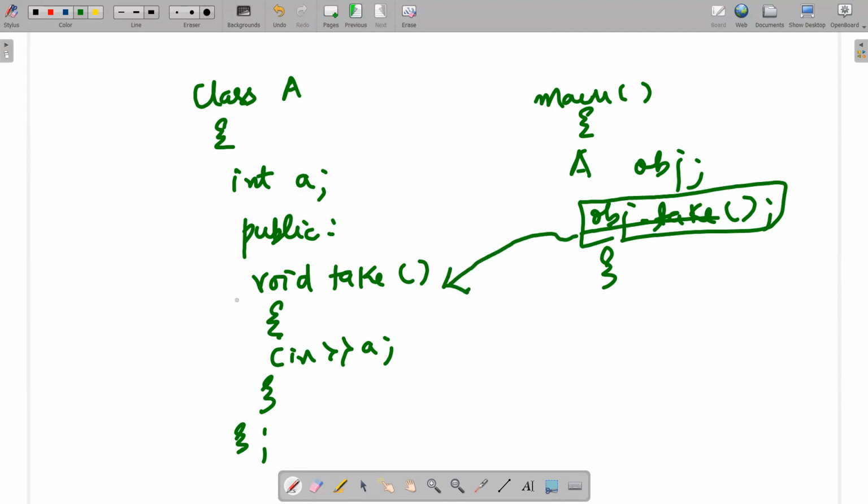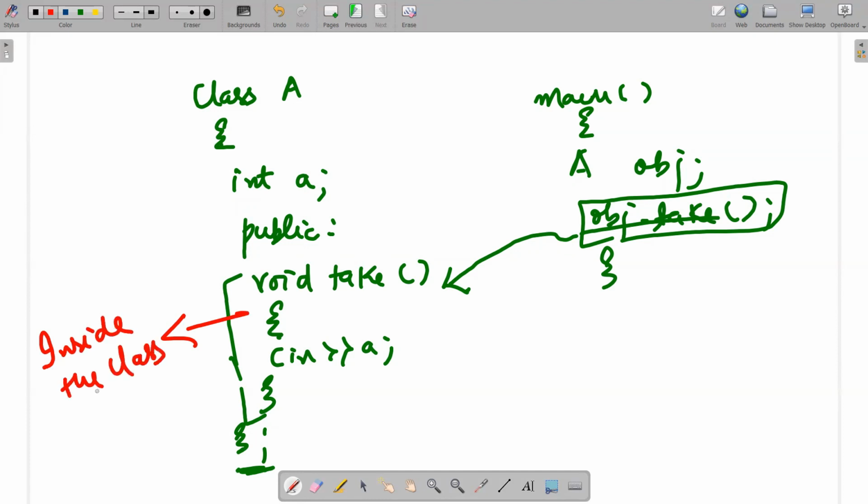Now just check take, whether it is defined inside the class or outside the class. Clearly the class starts here, the class ends here. So this is clearly defined inside the class. By default, it is an inline member function. This is an inline member function.